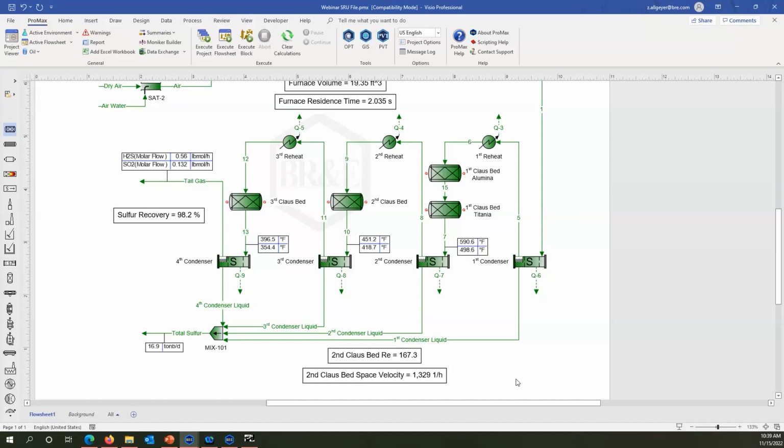And then based off of all the information that we have as well, we can figure out the second Claus bed space velocity, of about 1,329 1/hours, which is the inverse of the residence time. Not like I'm trying to show off any quick math or anything. I did do the calculation before this presentation, and this would turn into a residence time of roughly 2.5 seconds.